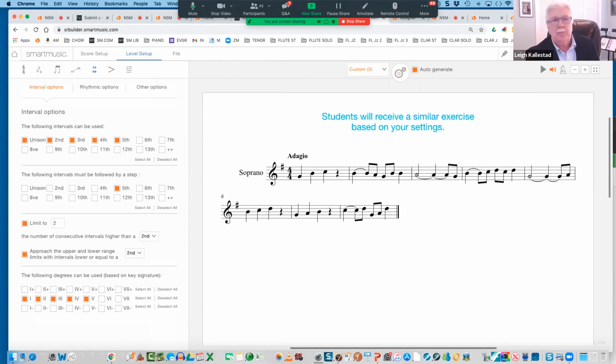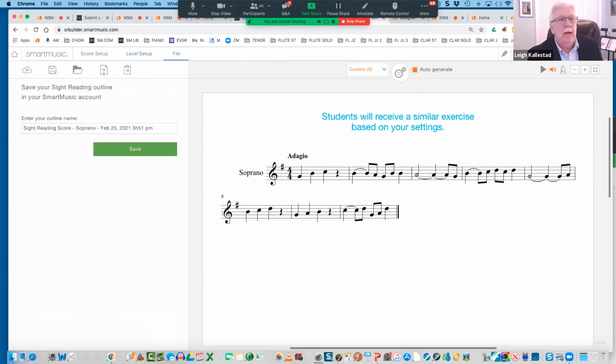Now, at this point, if I go to the file menu, I can either save it to my account, I can download it, I can save music XML, or I can assign it. And if I assign it, I send this out to all my students. It's waiting for me to send out again in my units. And the beauty about this, if I have 40 kids that I send it to, each one will get a unique assignment.